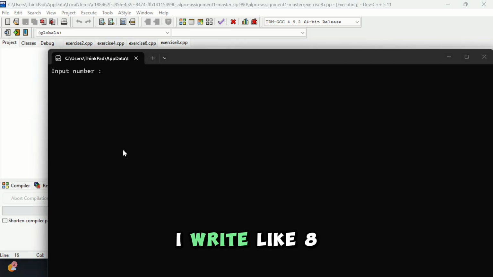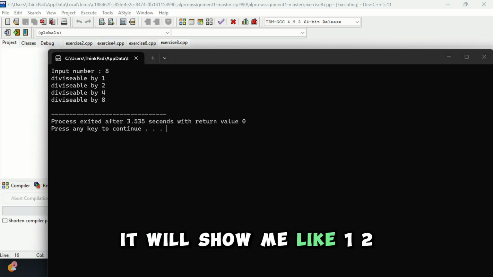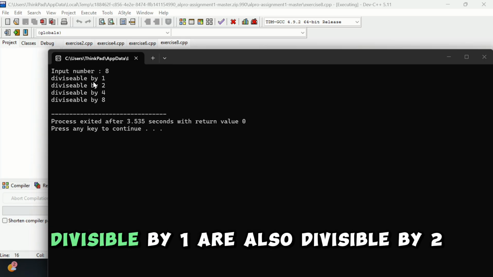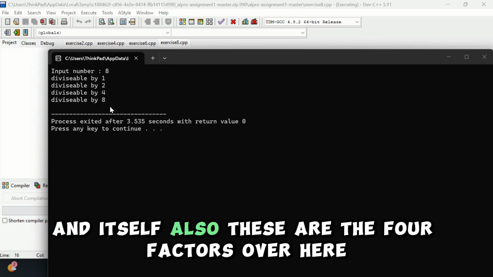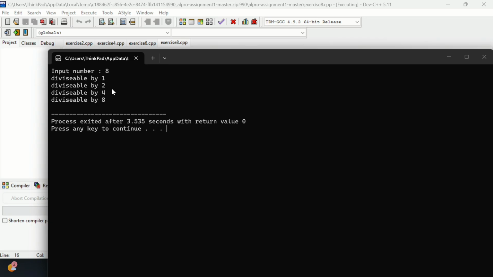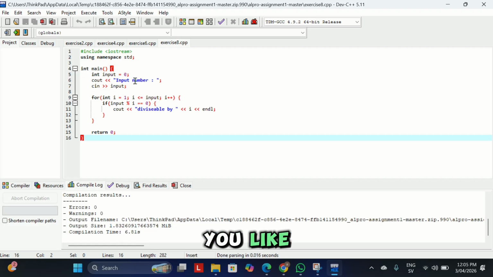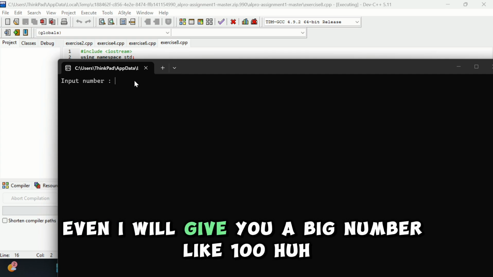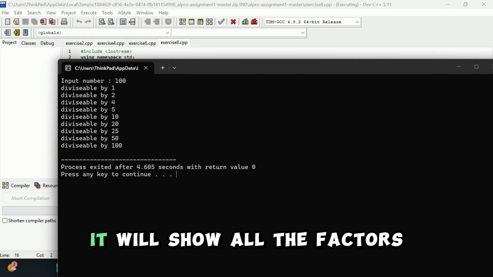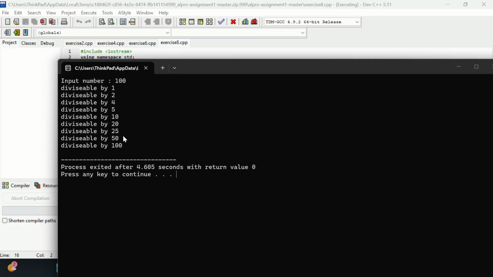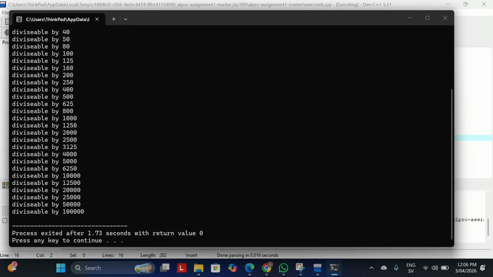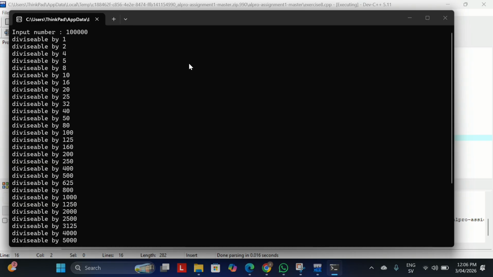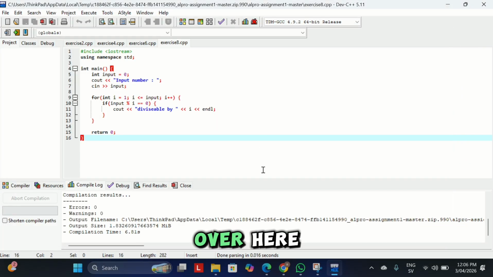I write 8. It will show me 1, 2, 4, 8 are the factors: divisible by 1, also divisible by 2, also divisible by 4, and itself also. These are the 4 factors. Let me give you a bigger number like 100, and it will show all the factors. This is the thing that we have to understand over here. So this is the program that we have to understand.